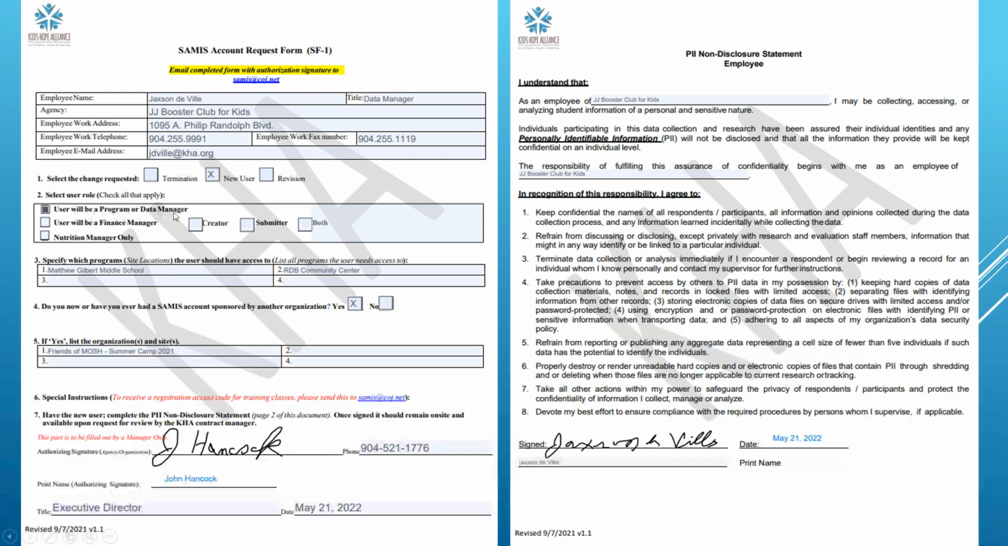Select the user role. Program manager, data manager, synonymous. If it's a finance manager, we need to know if they are a creator of fiscal documents or a submitter of those documents, or both. Nutrition managers, you know who you are. That would be necessary to point that out to us. And then specify which program site locations access is required for.